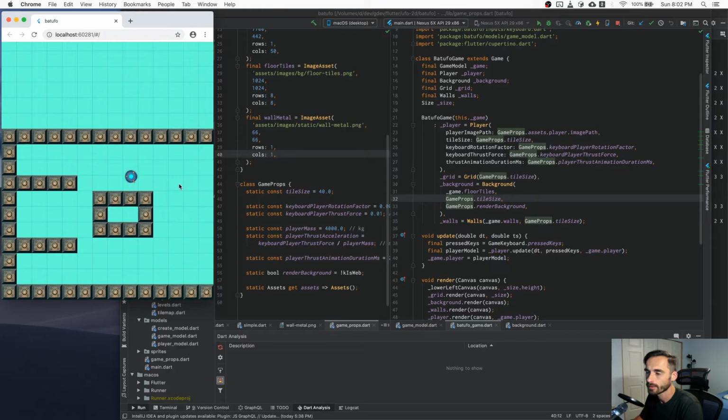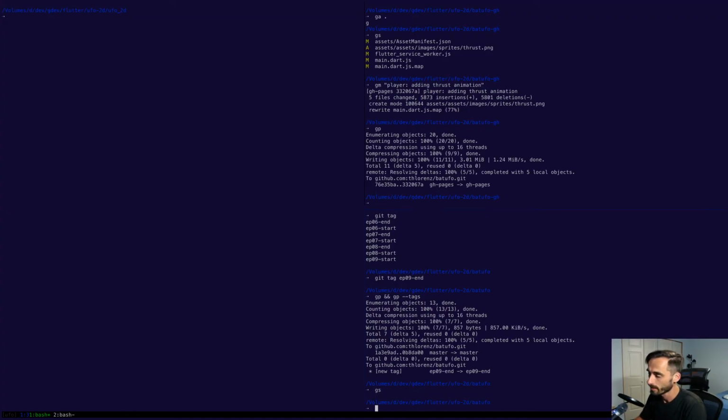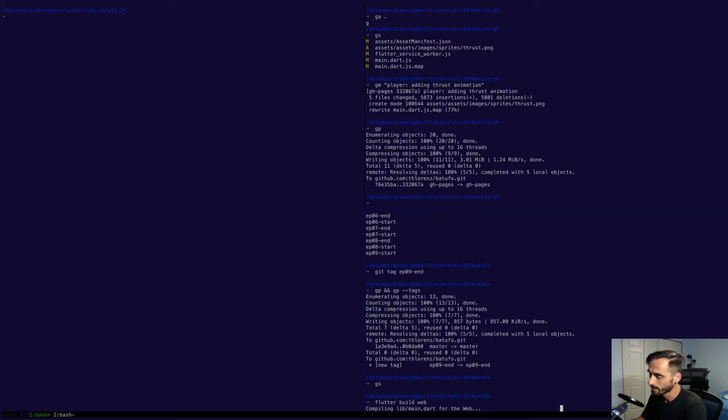Tomorrow we'll do collision detection first. Obviously we don't want to fly through walls. We have to look at whether we are hitting walls or not. So what I'll do now is build it, and most likely we'll make this a script later on.